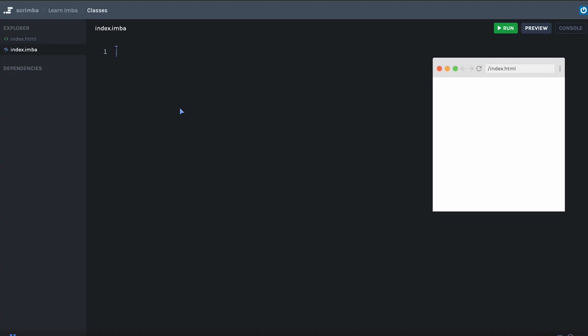All right, let's take a quick look at how classes are defined in Imba. Classes are created with the class keyword. I'm going to name this class habit, and you can put properties and methods in here. Properties are defined with the prop keyword. I'm going to have a prop called name, a prop called done that will default to false, and I'll have a prop called created@.